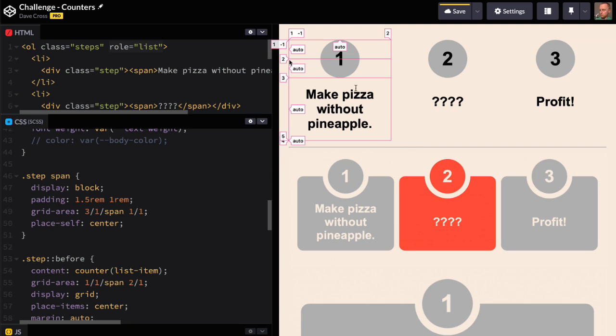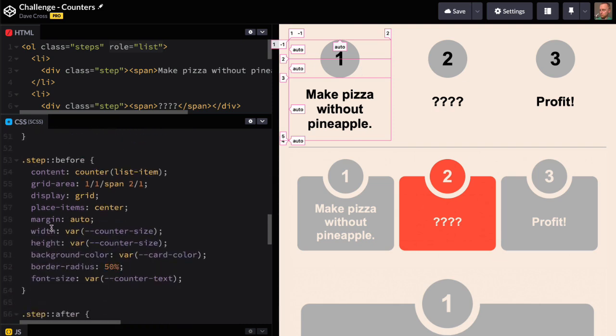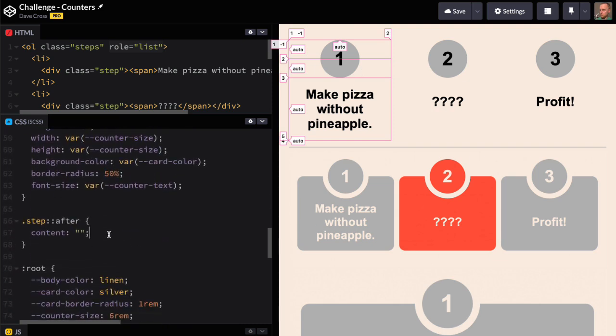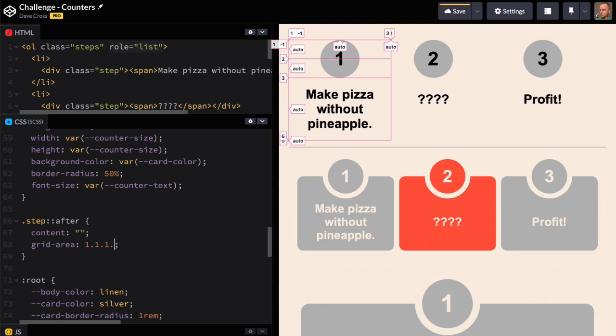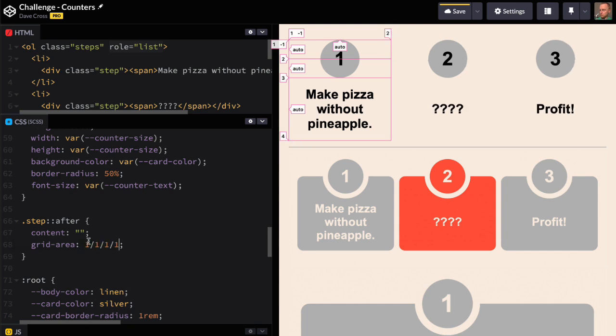Now we need that grid box right in here, okay? And that grid box happens in after. So again, we're going to set the grid area, and it's going to be, whoops, do it right, slashes, nice and fast. But it's not going to be in the top box. It's going to be number 2, spanning 2. So all the way back over here, number 2, span 2.